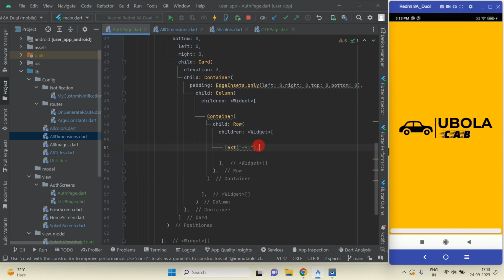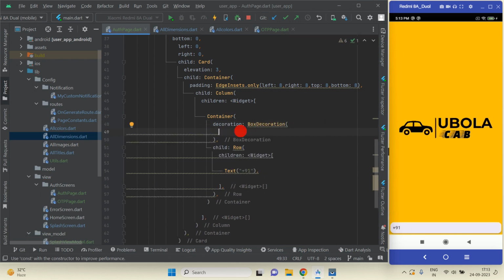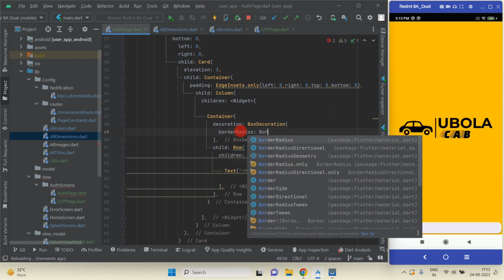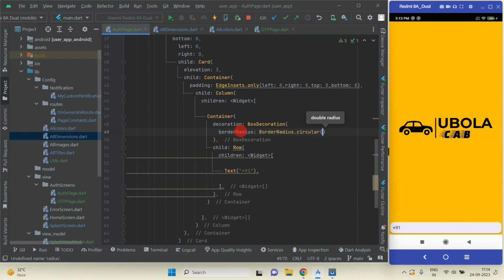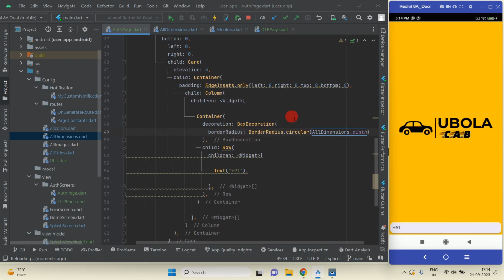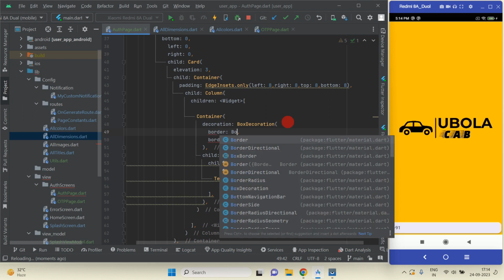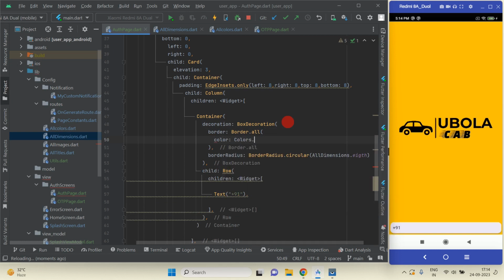This will be the country code. Okay, and just save this. And now we will use decoration, box decoration, to apply styles here. So border radius dot circular, and this will be 8, all dimensions dot 8. Border dot all, and colors dot gray.